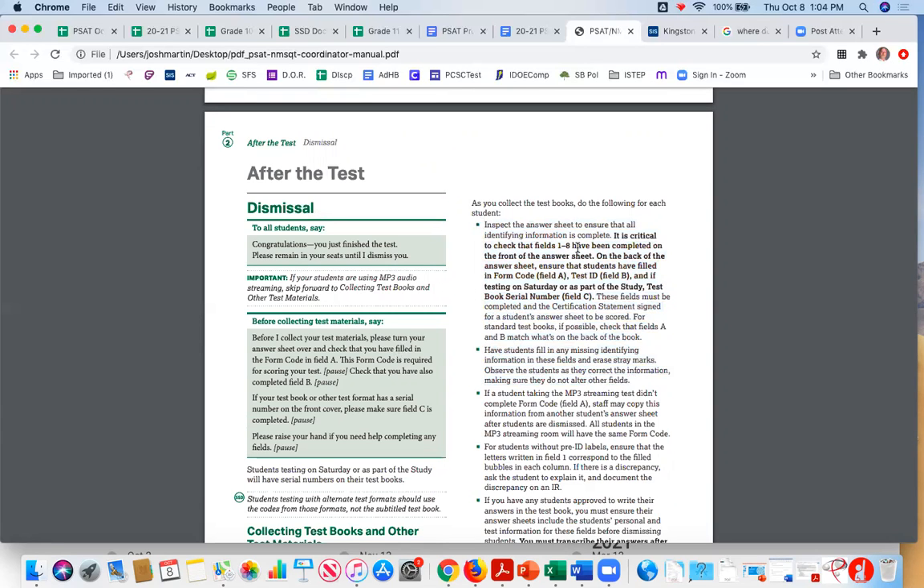Inspect the answer sheets. Make sure that they've got all the identifying information. Fields 1 through 8 have to be completed on the front of the answer sheet. On the back of the answer sheet, ensure students have filled in form code, field A, and test ID, field B. If they don't do that, we're going to be in some trouble. Okay, and we're not part of the study, so I don't think we have a C, right? Make sure that they filled in any missing identifying information in the fields and erase stray marks, that they've got the correct information, and that they haven't altered any of the fields or messed with anything.